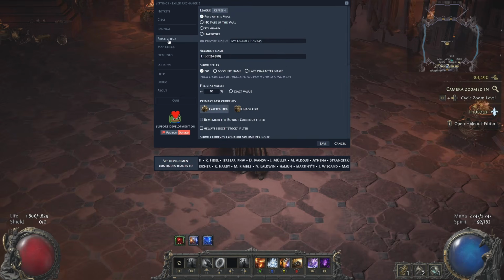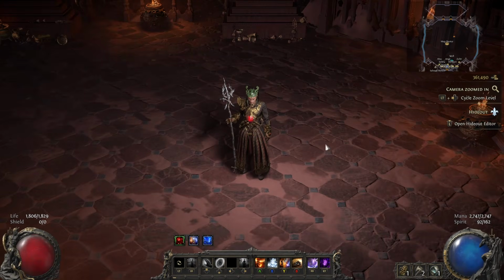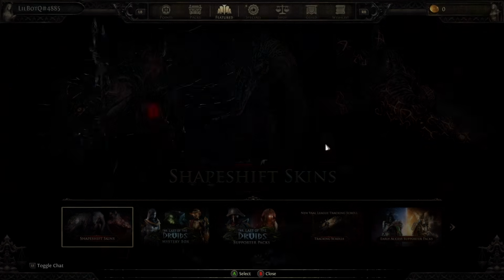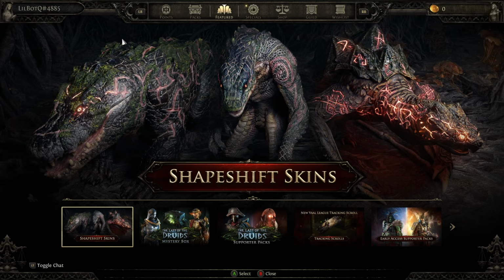Click on the price check option, and then select the league that you're playing in. For me, it's Fate of the Vaal. If you're watching this at a later time, this could be a different league. You can type in a private league if you're playing in one, and then here you're going to want to type in your account name. If you're not sure of what your account name is, you can just go to the microtransaction screen and you'll be able to find it in the top left.